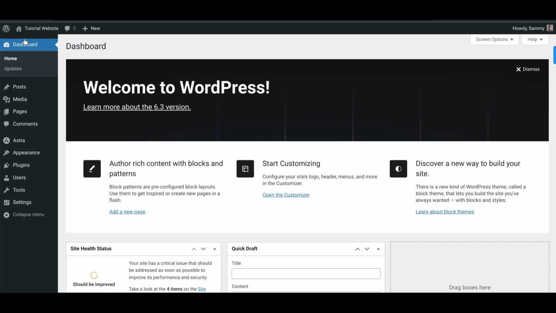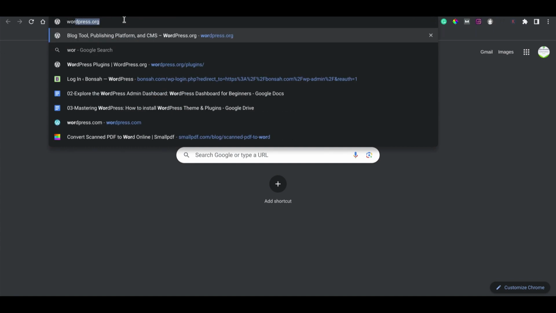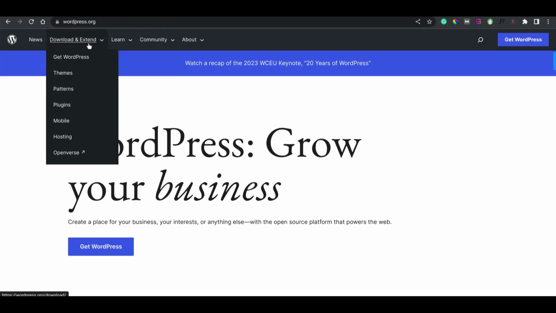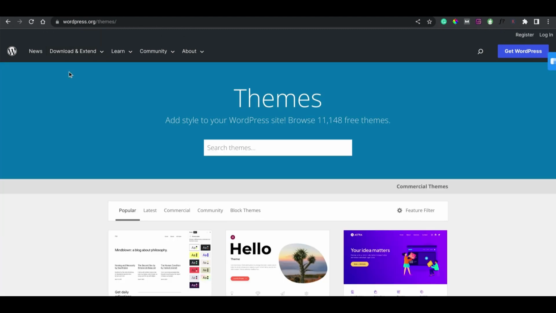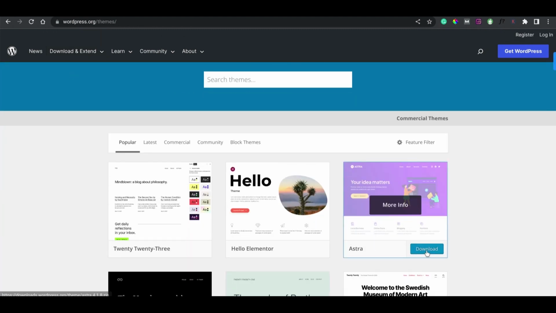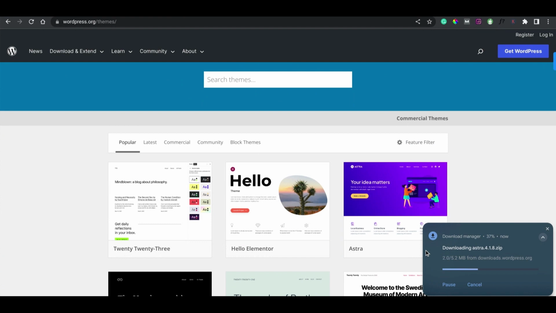First, if you buy a premium theme, you will need to upload it. I'll show you using the Astra theme as an example. Just download the theme file from wordpress.org. First, go to wordpress.org, hover over the download and extend, click on themes, search for Astra theme, and click on download to download the zip file.